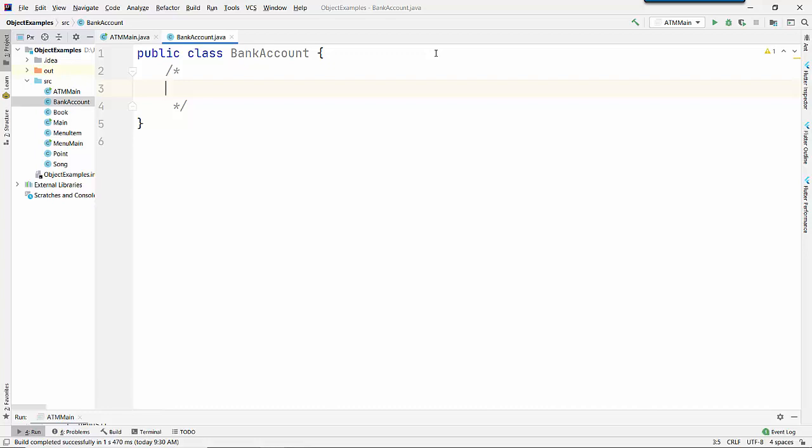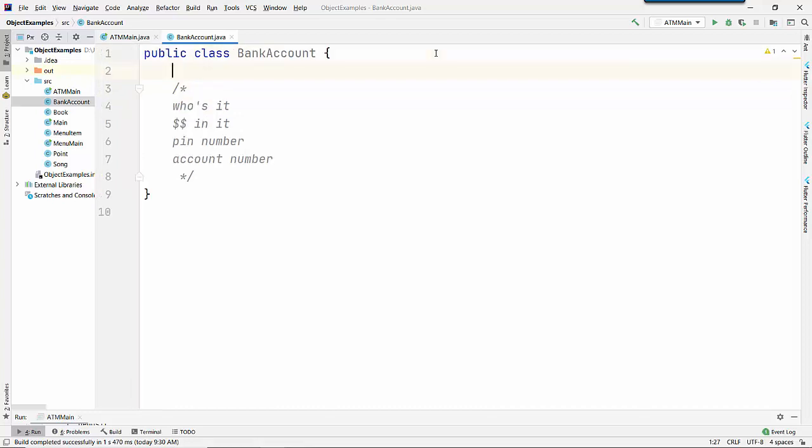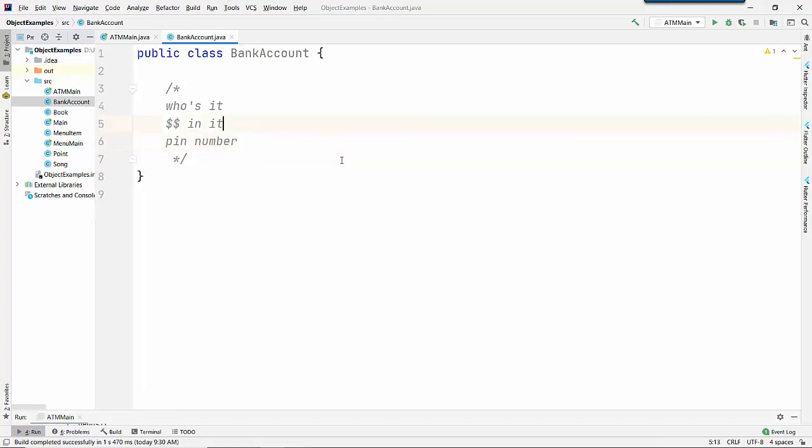So I asked you to come up with the three most important pieces of information a bank account has. I think one is, whose is it? Who's the person? Another is the amount of money in it. That's an important fact about a bank account. And the last one is some type of password or PIN number for how you access the account. You might think that the account number is also important, and that's okay. So maybe we could do all of those. Although making an account number is actually going to involve some more complicated stuff that I don't want to talk about right now. So let's just do these three.